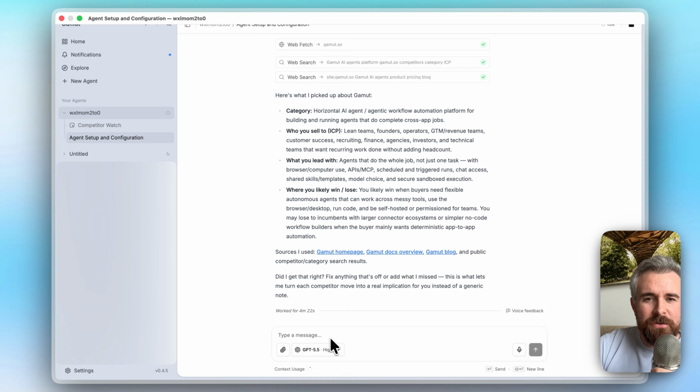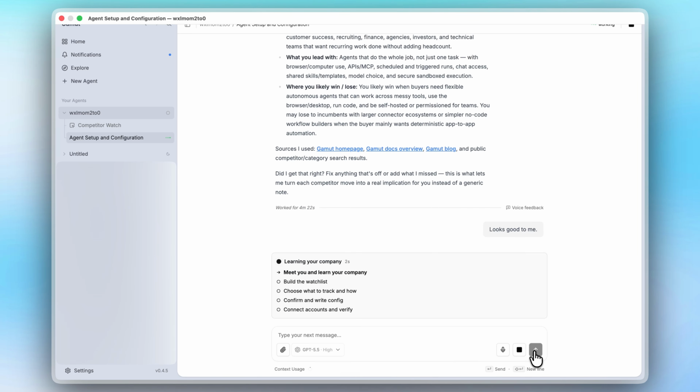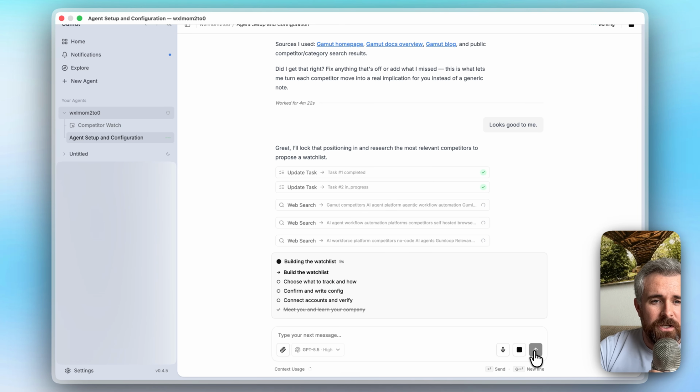Okay, so it's done researching and you can see it's described a little bit about Gamut. I'd say that's pretty good. And so now it's going to ask if it got that right, and if there's anything I missed. Looks good to me. So now that we've locked in our positioning here, it's going to go research relevant competitors for us.